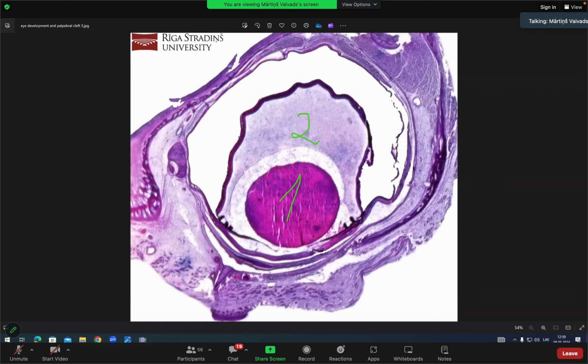Corpus vitreum, good. Corpus vitreum development. What's further here, number three? Neural retina, good. And here on the surface, if only the surface is pigment retina, only the surface, that's why I will put an arrow tip here, only in the surface pigment retina. Okay, what do you think, what's here in the front, number 5?